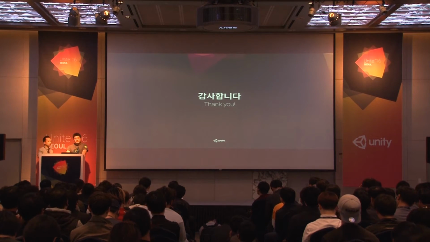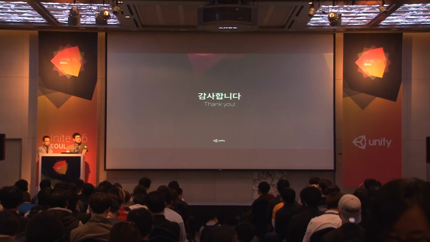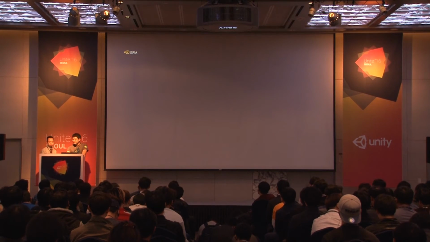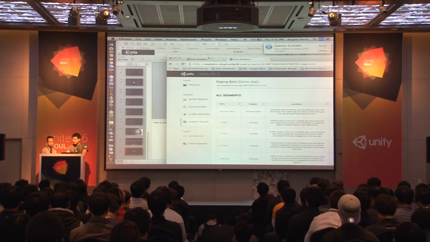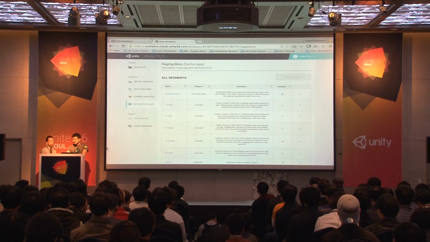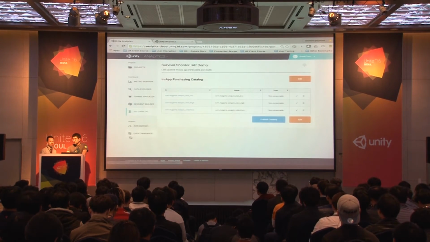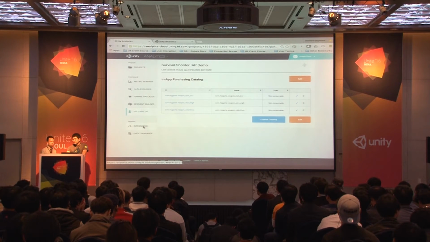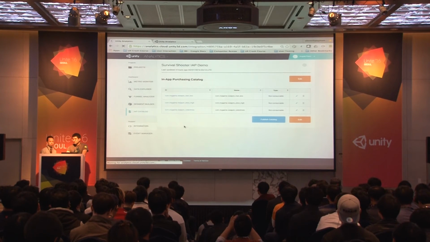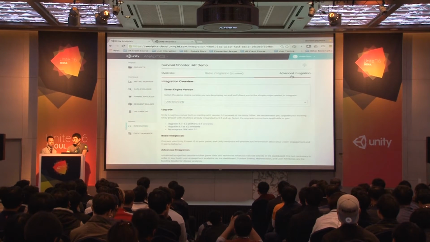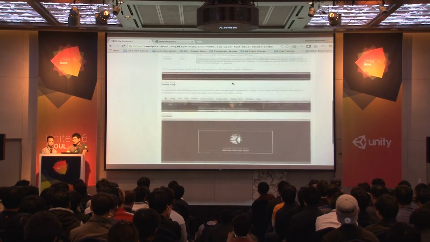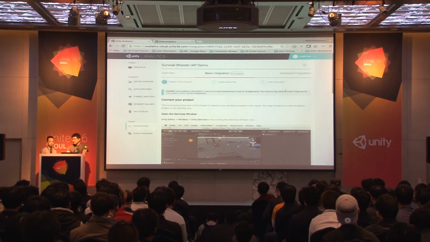So you can test it basically on the analytics dashboard. So by test, one of the things you can do, so this is the analytics dashboard. If you go on the integration page, so here on the right-hand tab, there's advanced integration. I want to go to monetization. So let's go to basic integration.